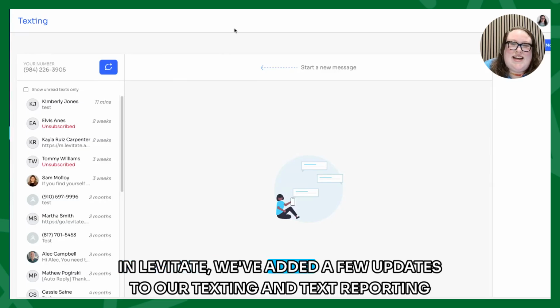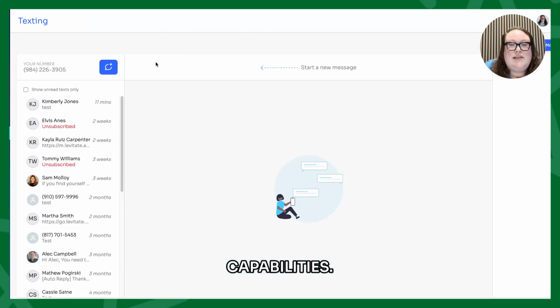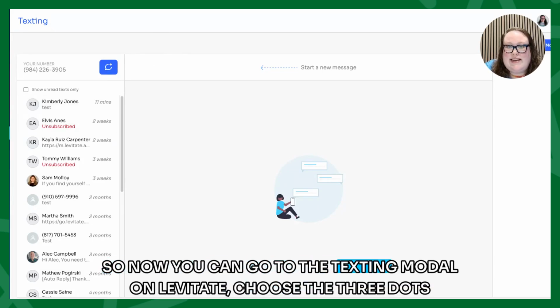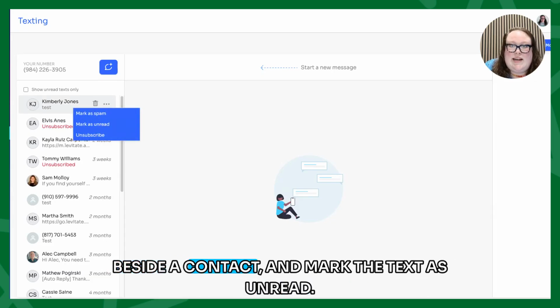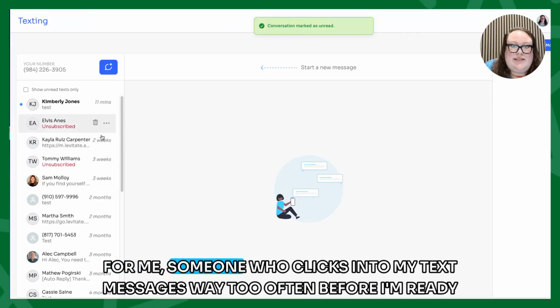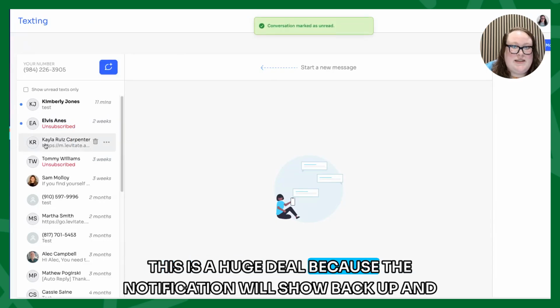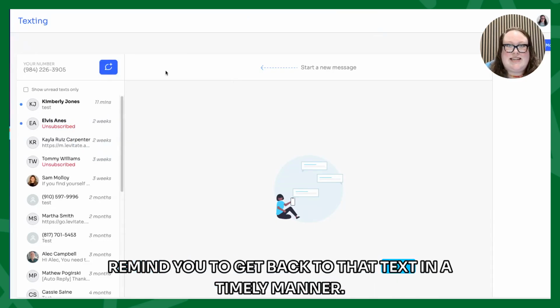In Levitate, we've added a few updates to our texting and text reporting capabilities. The first is simple but really effective. So now you can go to the texting modal in Levitate, choose the three dots beside a contact, and mark the text as unread. For me, someone who clicks into my text messages way too often before I'm ready to respond, this is a huge deal because the notification will show back up and remind you to get back to that text in a timely manner.